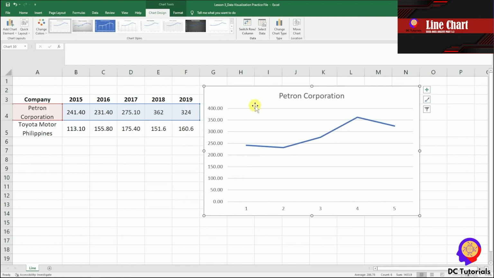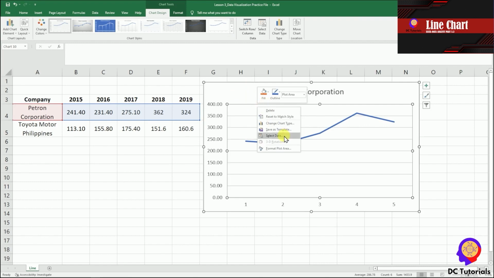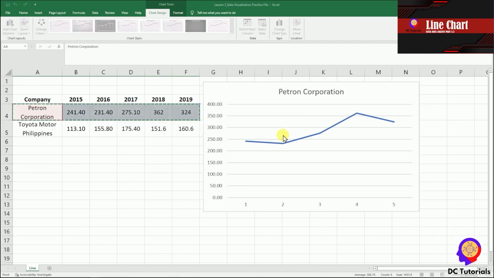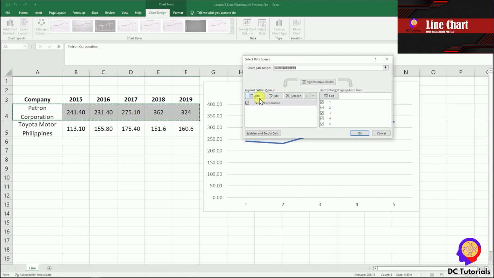Now we'll try to inspect the data source of our chart by right-clicking on the chart and clicking Select Data over here. This window will show us the data source of the chart. So here we see the data range, which is the selected table over here. Now, there are many ways to add additional series in your chart. One way is to update the data range here.